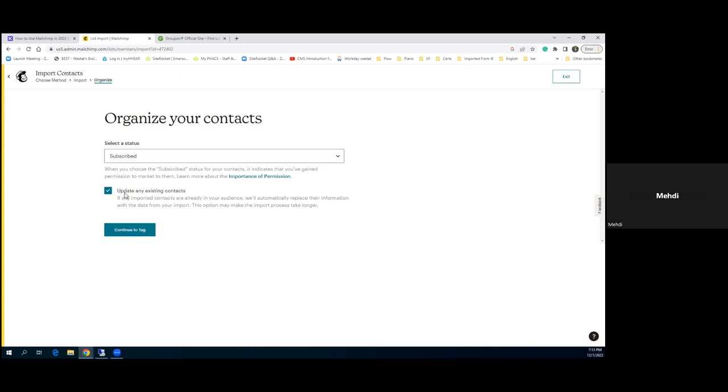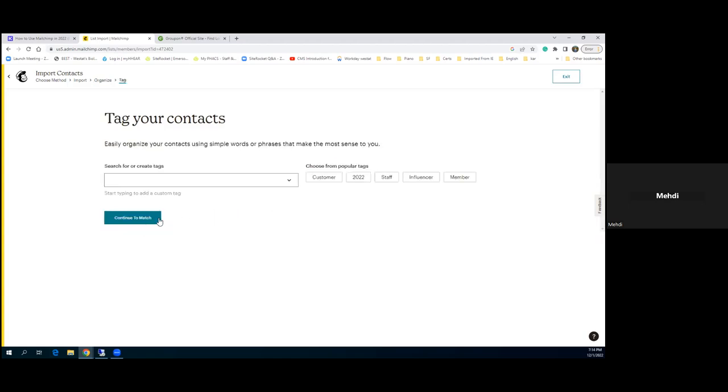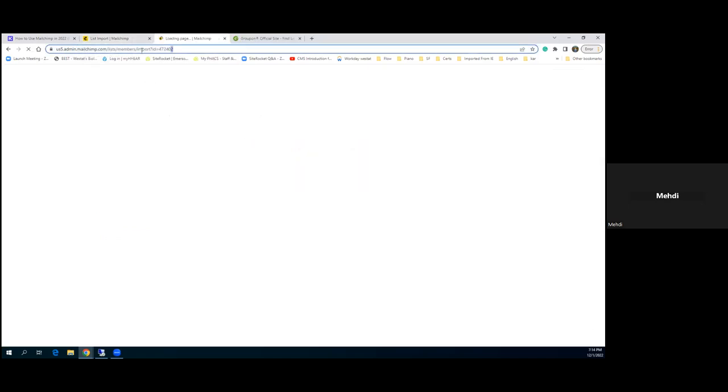You can also click here, and what this checkbox does is check if there is any duplicate contact, and it's going to merge them together. And here are the tags. What are tags? So we have three definitions in MailChimp. We have tags.